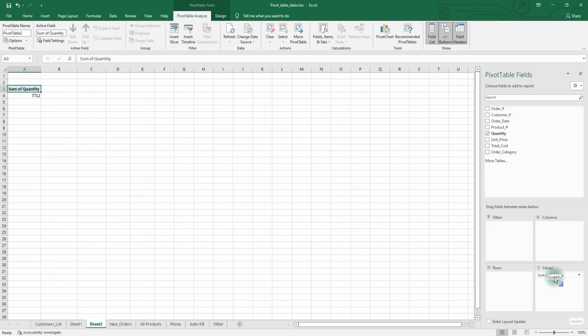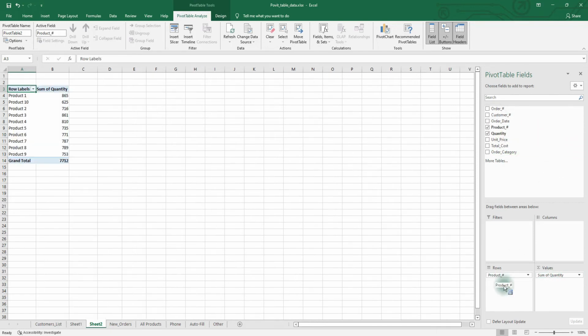What it's going to do now is sum all the quantity that we have sold. We can take our product number and drag that down to the rows. So I'm going to drag product number to the rows. What it's going to do is tell us the quantity that we have sold by product number, because we have got product number in the rows and our quantity is in the values section.